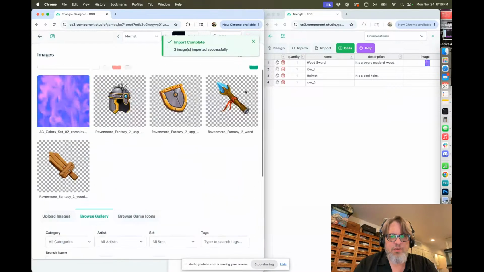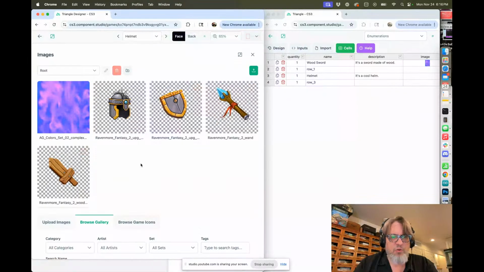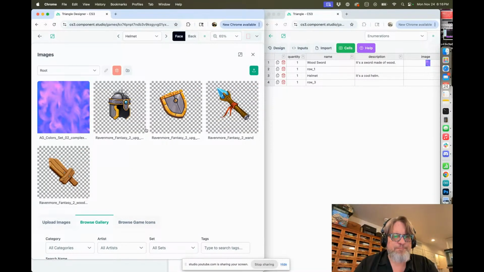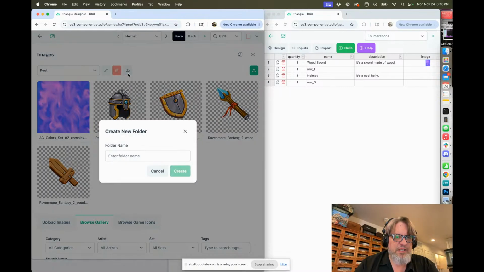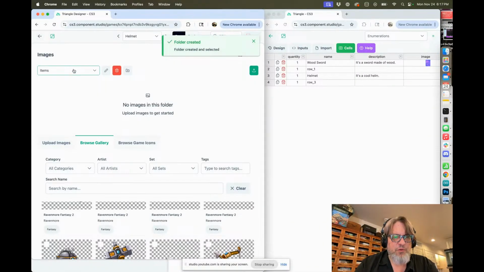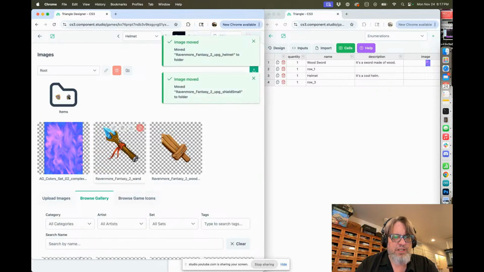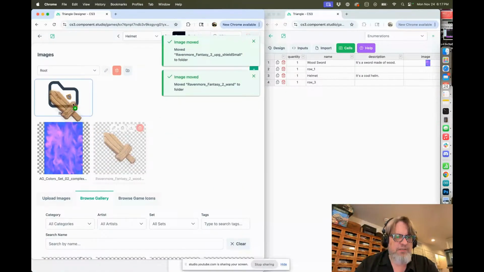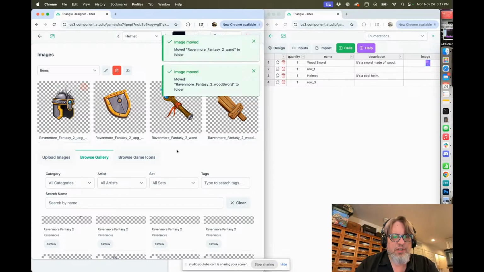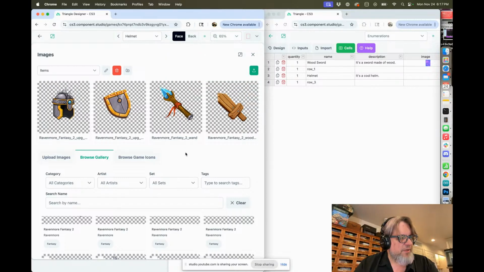So I've imported those items into my local design. And now, let's say I wanted to put those into a folder because I didn't create a folder before. I can very easily just create a new folder of, let's say, items like this. And now I'm in the items folder. You can't see anything. I go back over here. I can just drag and drop these items right into the folder to make it very easy to just move things around. And so there we go. I've got some items in my folder.